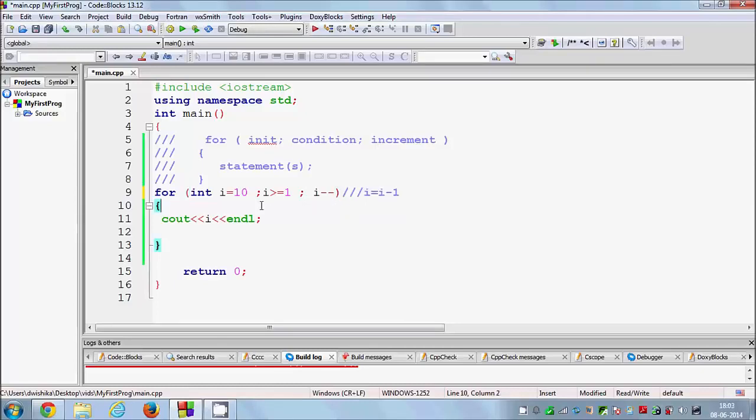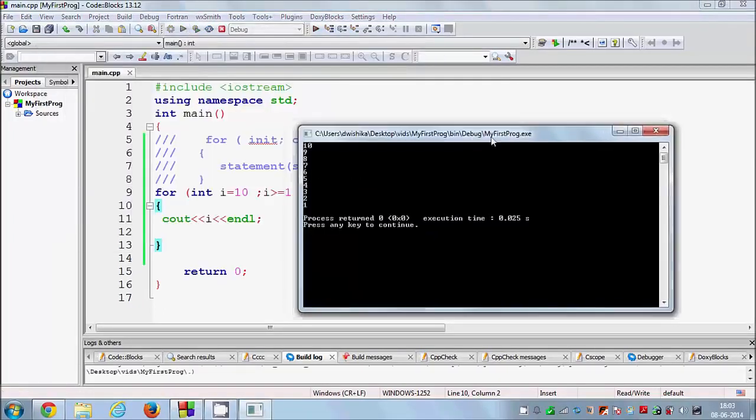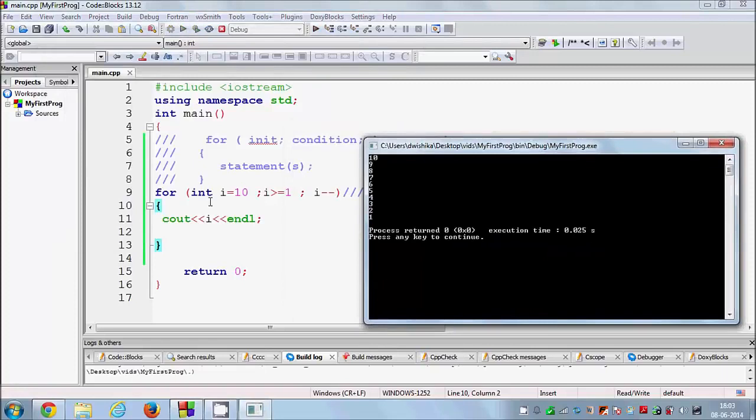So now what will happen? Let's build the program and run it. And you can see this time i starts from 10 because we initialized the value of i as 10. So it prints 10 and it goes to the loop once again, and it sees, okay, i is equal to 9 this time because we subtracted 1 from 10, which is 9. So i is equal to 9, which is still greater than or equal to 1. So it will print 9 once again, and this loop will happen and happen until 1 is reached, and the condition will be false then.